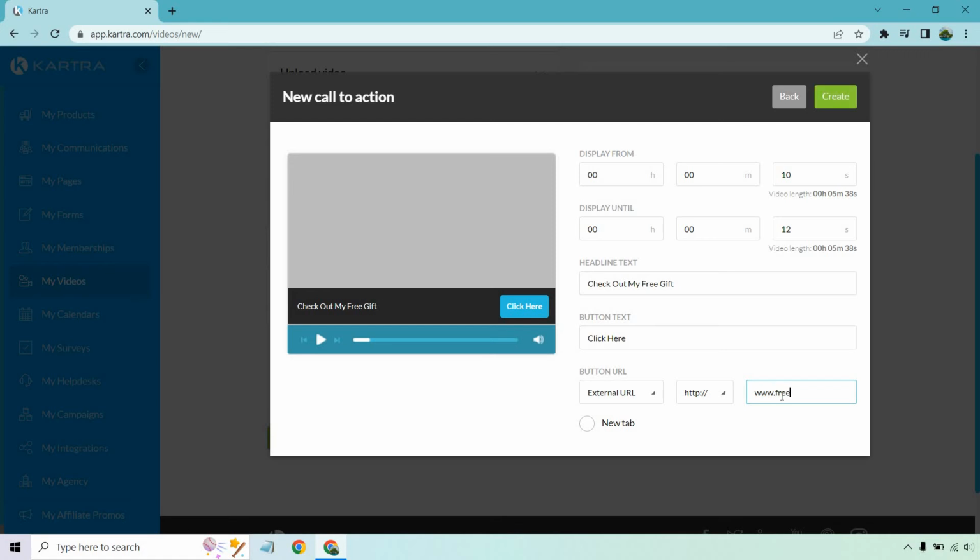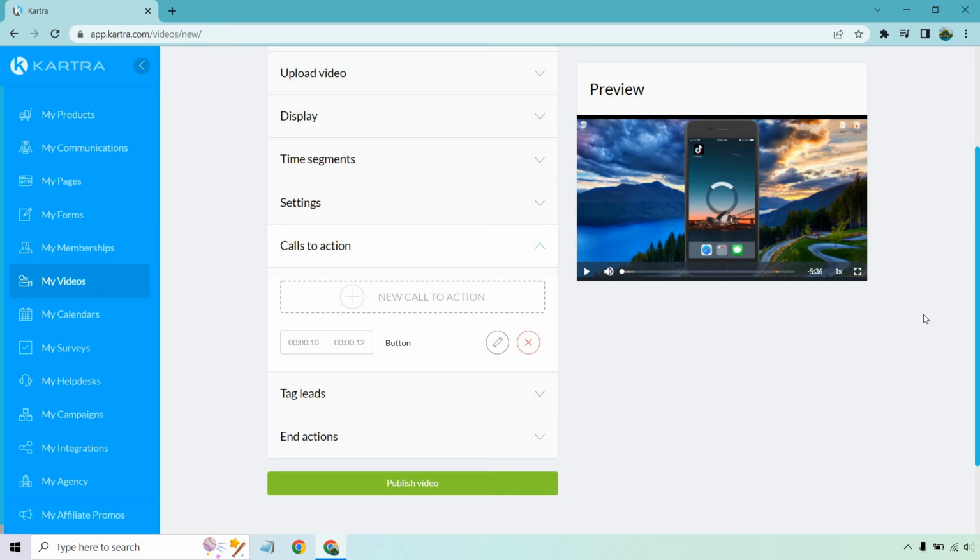And this is where you want to take them, whether it be, obviously, whatever your website is, maybe you have a lead magnet, maybe you have another training, maybe somewhere they can sign up for something, but click on create, and that would be added that way. So you can do multiples of those.